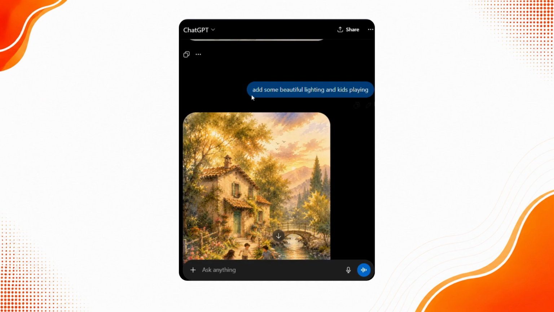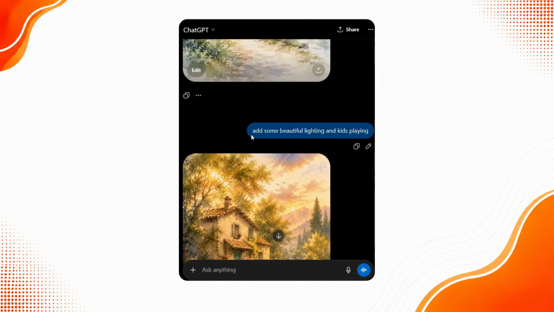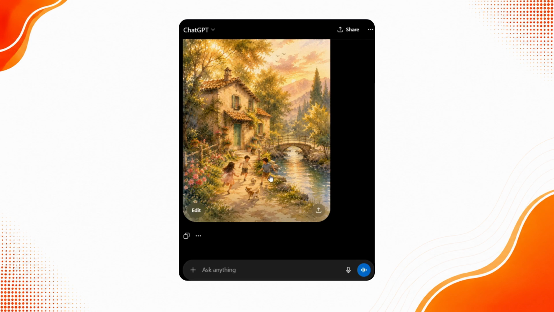So now it has begun generating. It will take some time, and after some time let's see what the results are. The lighting has been changed from my earlier raw image, and this image looks even better. Also the kids and some animals playing around the house you can see in this image.